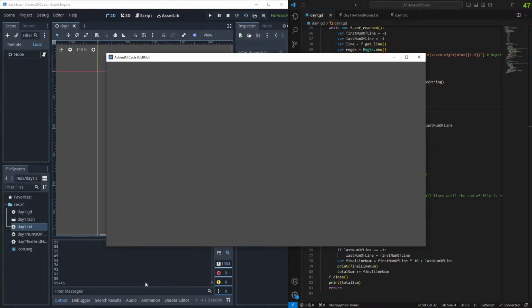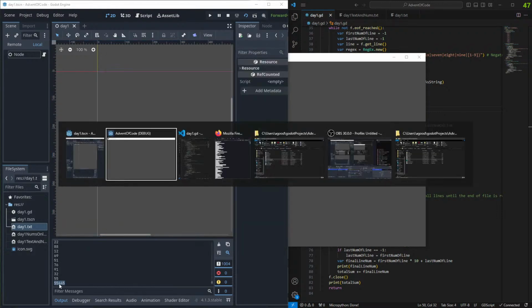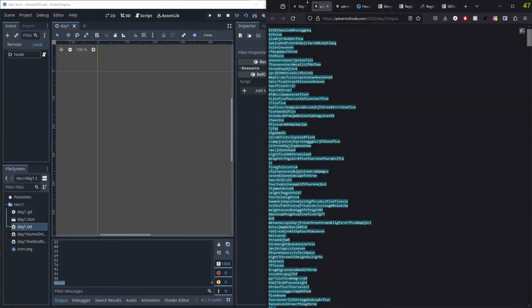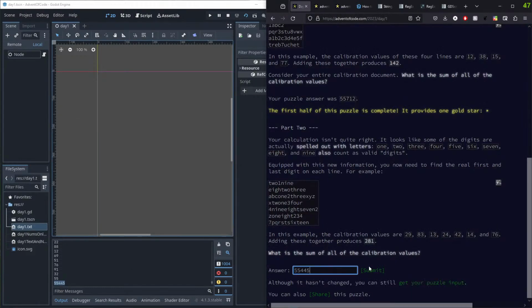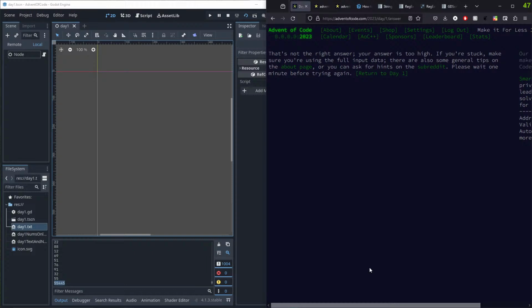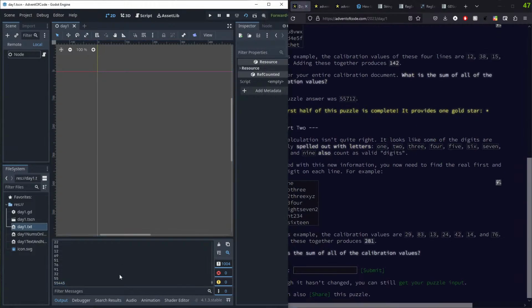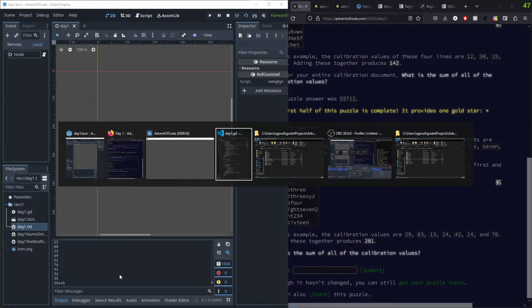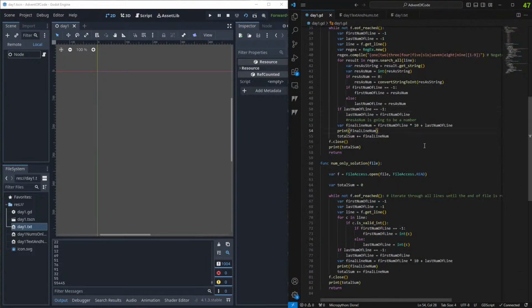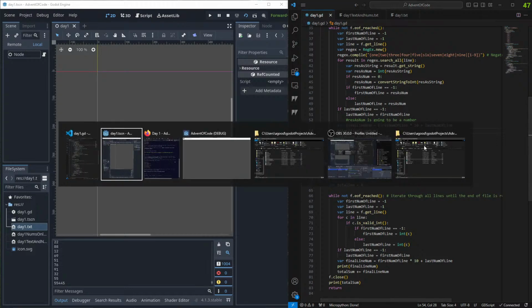Let's run this again. Okay, that's a different number and a much larger number, which tells me we're going in the right direction. Oh, damn it. That's too high. It's probably the edge case where spelling of two numbers is overlapping. Yeah, that is annoying.